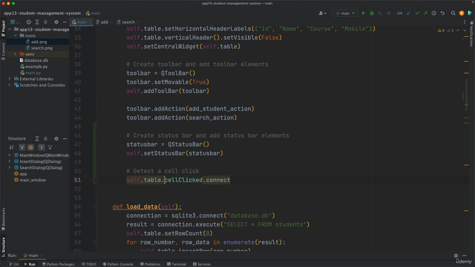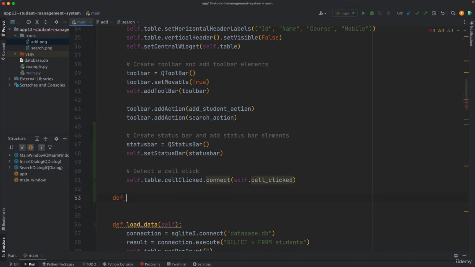So cell clicked is a property of table and connect is a method of that property. So what do you want to do when the user selects a cell in the table? Well, we want to execute a method such as cell clicked without the parentheses, so just mention the method there, referencing self, the actual class. And so then you want to define a method here.